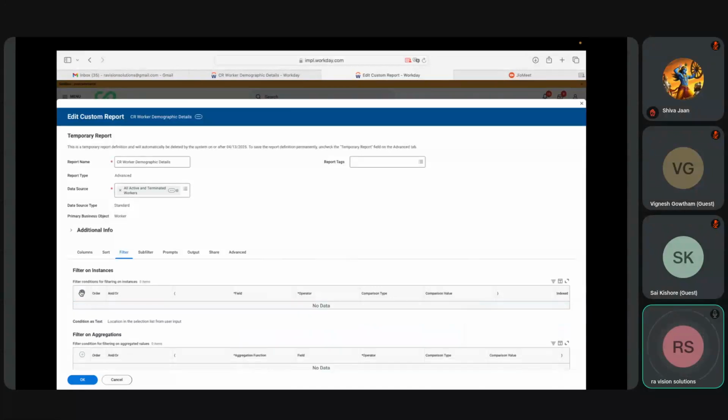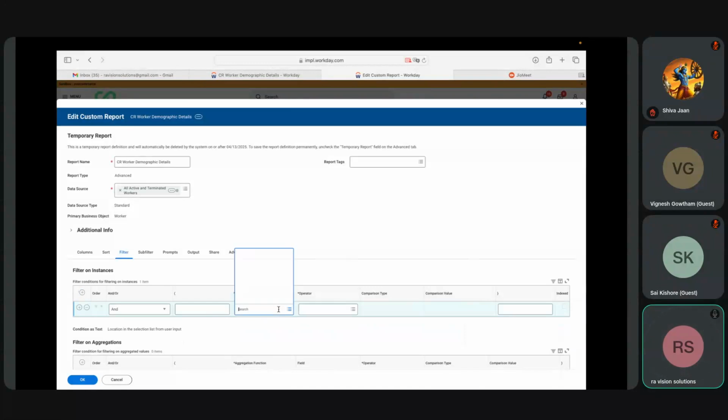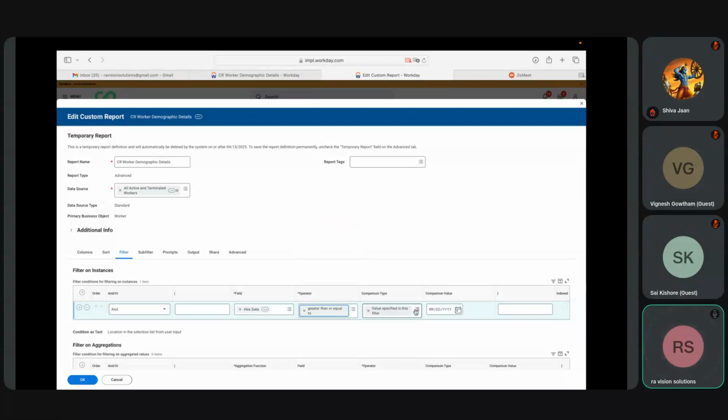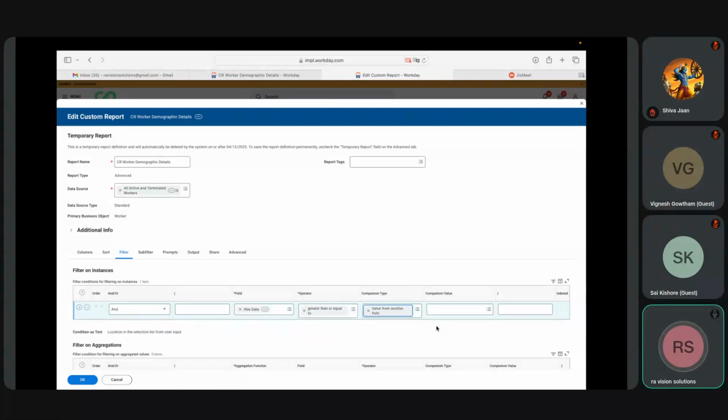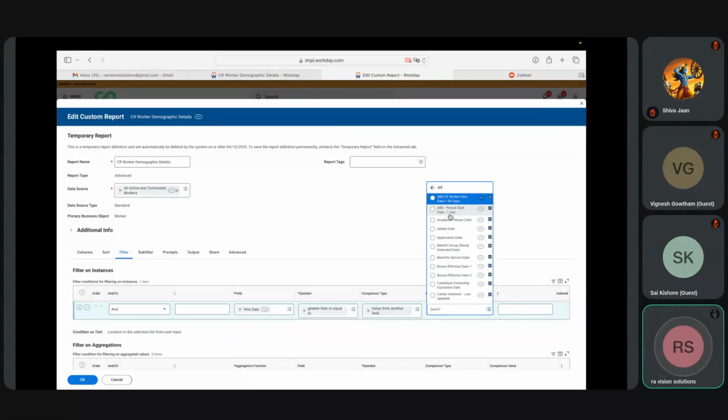ఐ విల్ యాడ్ దిస్ ఫిల్టర్ అగైన్. సో హియర్ ఫీల్డ్స్ ఆన్ రిపోర్ట్, హైర్ డేట్, ఆపరేటర్, ఐ యామ్ యూజింగ్ దిస్ గ్రేటర్ దాన్ ఆర్ ఈక్వల్స్ టు, కంపారిజన్ టైప్, వాల్యూ ఫ్రమ్ అనదర్ ఫీల్డ్. సో వాల్యూ ఫ్రమ్ అనదర్ ఫీల్డ్ అని సెలెక్ట్ చేయగానే ఇక్కడ నాకు ఒక కంపారిజన్ వాల్యూ వచ్చింది. సీ, ఇక్కడ ఐ గాట్ డిఫరెంట్ ఆప్షన్స్ దట్ వి హ్యావ్. సీ హియర్ ఐ హ్యావ్ దిస్ different conditions, right?